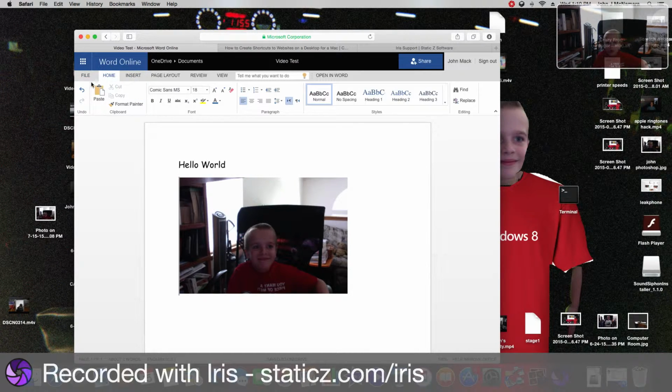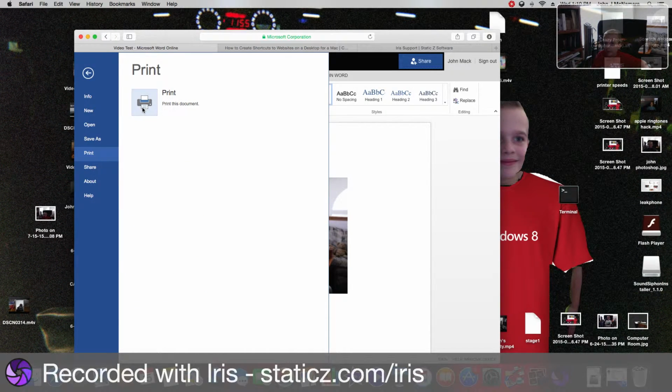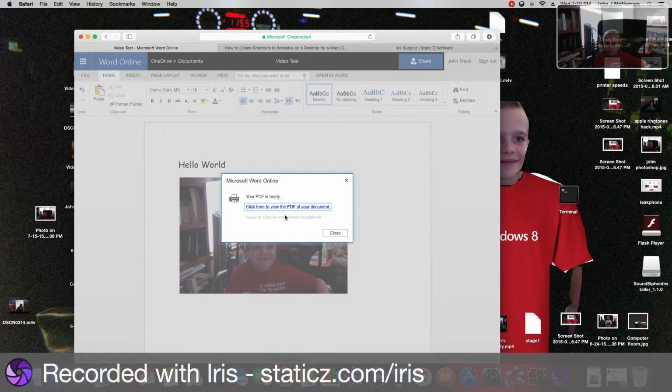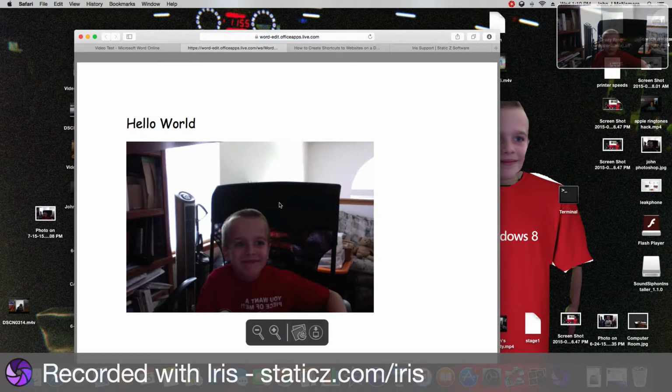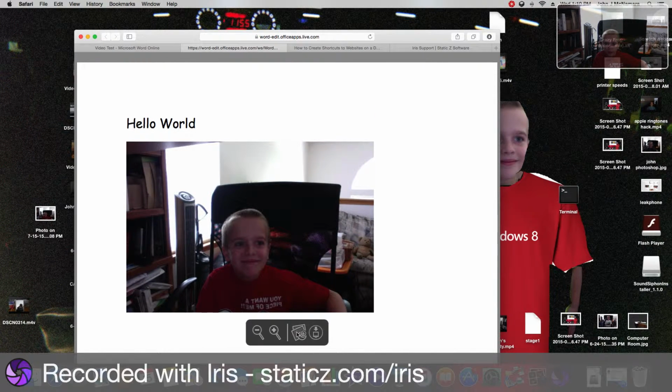Now, say you want to print this. Go into the Print tab, click the only button under the tab. Then it says your PDF is ready. Click here to view the PDF of your document. Click on that. It opens a new tab and gives you the PDF that you created.